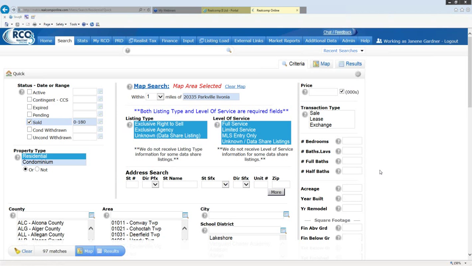I can again add in any additional location if need be, but I'm going to move over to the price. In this case, since I'm looking for sold, if I knew the price range I was looking for, I could type it in. But in this case, I'm looking for comps that fits my criteria in a certain price range. So I'm not going to fill in a price in this particular case.